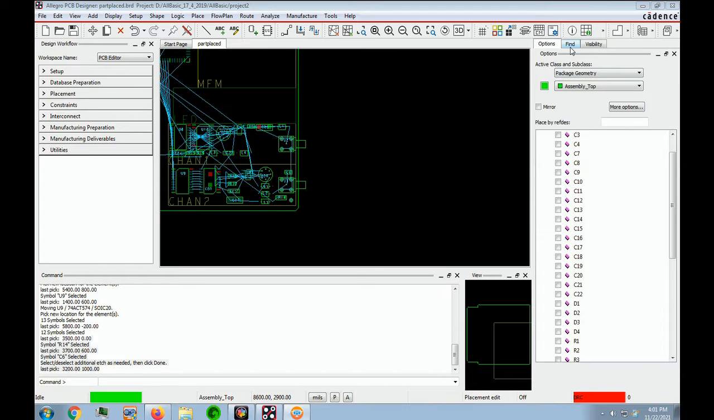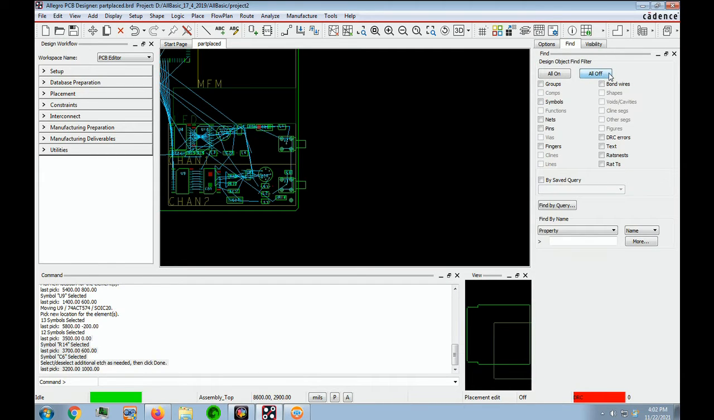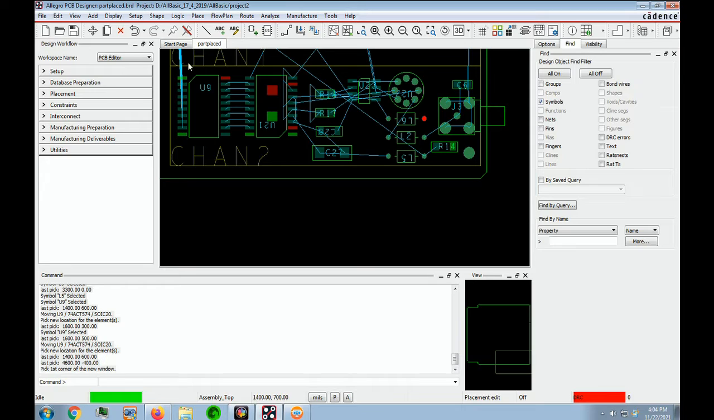In the Find folder, we're going to click Everything Off and click Symbols On. I'm going to zoom into this area right here, and what we want to do is select all these parts except for J3 and of course the board. We can do that by finding a blank spot. We just click it, and that makes a box like this, and that will get most of them. Then I'm going to hit Control, and Control will get that one. So it looks like all of our parts are highlighted.